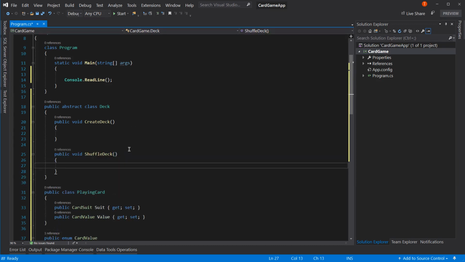Now this one I think might end up being virtual at least, because there might be a case where a certain game needs it to be shuffled differently. So for example, maybe you shuffle it, you pull out 4 cards and show them to everybody and then shuffle the rest. Or who knows, there might be other options. But that might be one where we want to have an override for that. So we might make that one virtual at least.